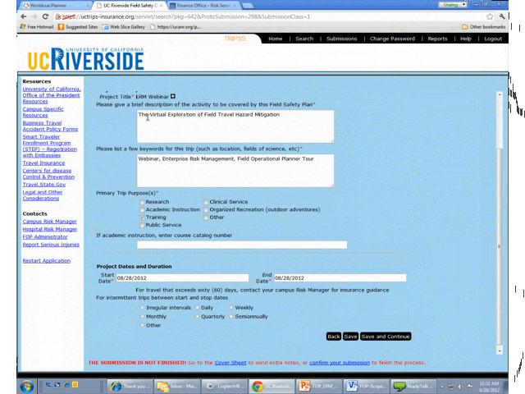So I created one, a virtual exploration. That's the title for this project. Here's the keywords we're putting in so you can search for it later. This is essentially a training. If it was an academic course, you could enter the catalog number in here. I've established dates for when this trip is going to happen. If you have a trip you go on all the time, repeatedly, then you can enter the frequency at which you do the trip, so you don't have to recreate it all the time.